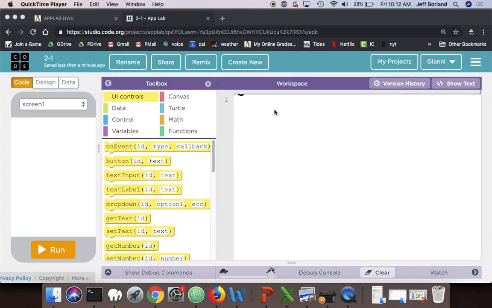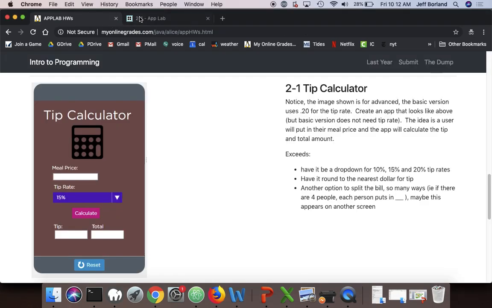But Gianni, I want a screen that has a label that says your meal amount, input, name things appropriately. I want it to look exactly like that, right? So, meal price, tip rate, all that stuff. Talk us through it because it's going to be recording your voice.